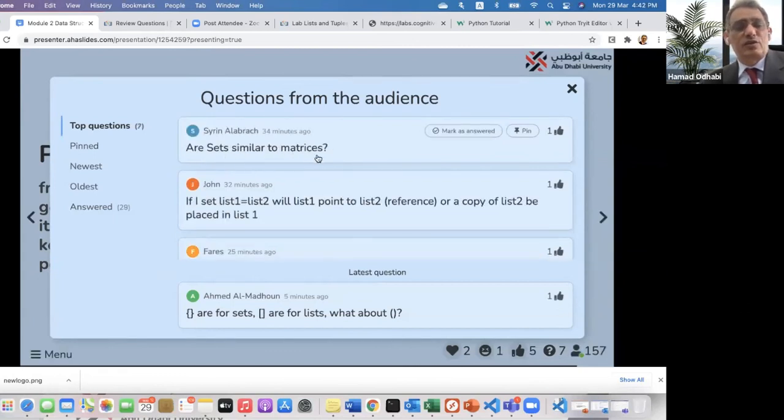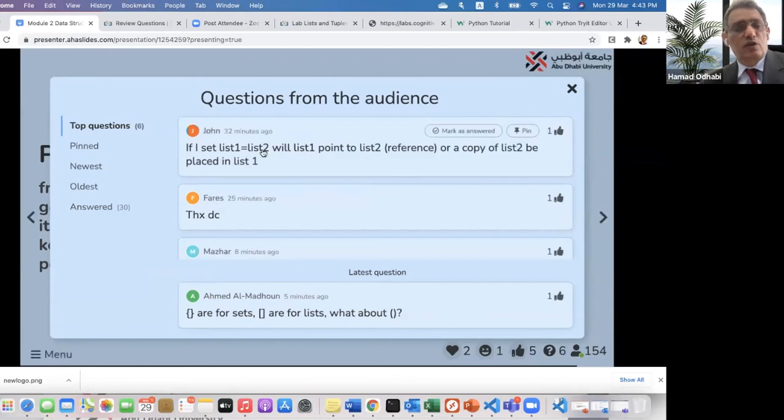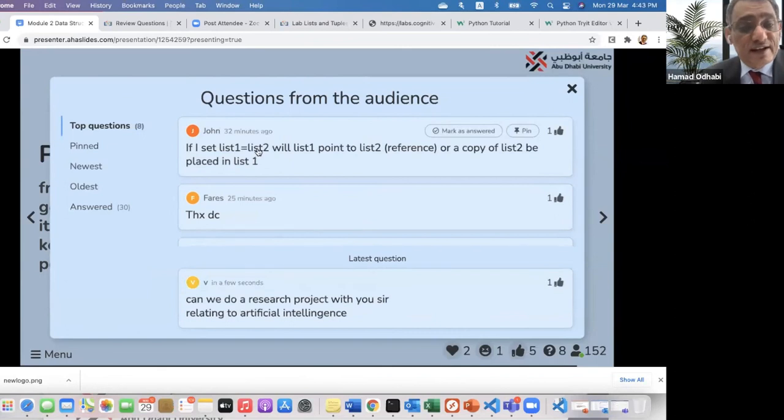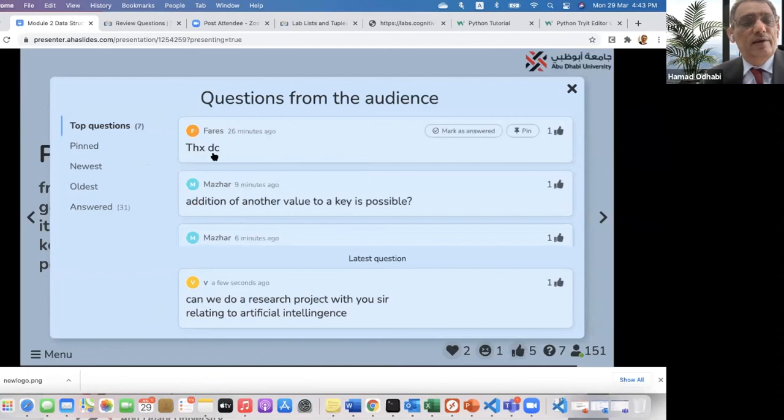Are sets similar to matrices? Yes, it can be if you have multi-dimensionals. You have a set inside a set and you put them in rows and columns, it can be. If I set list 1 equal to list 2, will list 1 point to it? Yes, the challenge is if you do not use copy, any change you make, if you make list 1 equal to list 2 and you change any value in list 2, it will change in list 1. But if you use copy, it will create a completely new copy that you can play with and change and do whatever you want with it. That's a good question, John. Thanks.